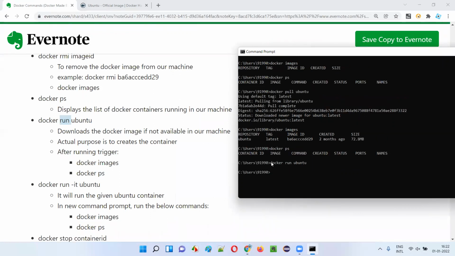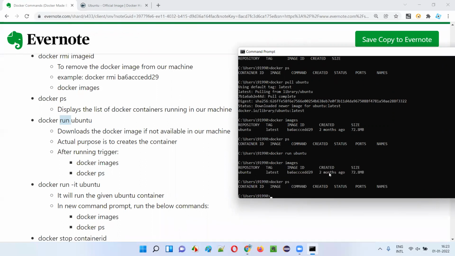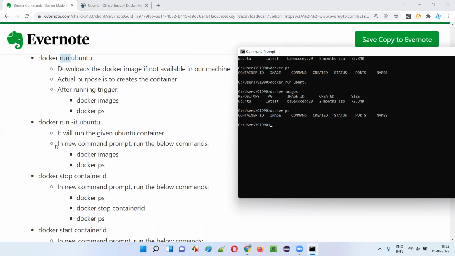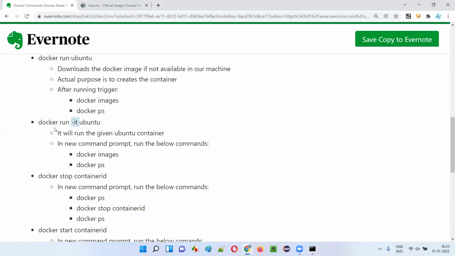So what happened? Let's see after running, guys. Let's say docker images, and then docker ps. Is there any container running? No, the container is not created, guys. That is not the command. Docker run alone is not the command. Here is the command we have to use. I have missed -it there.